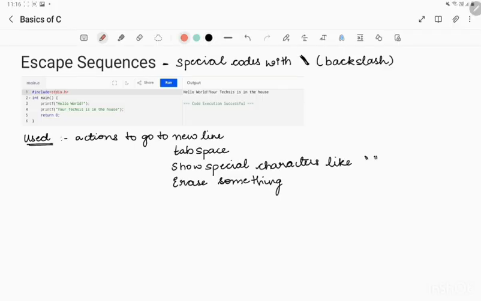Today we'll be learning about a new concept called escape sequences. So what are these escape sequences? Escape sequences are special codes with a backslash. Alright, this is called a backslash, okay? And you guys will be using this a lot.